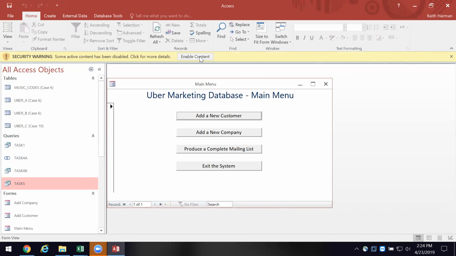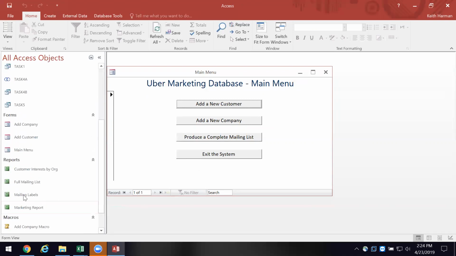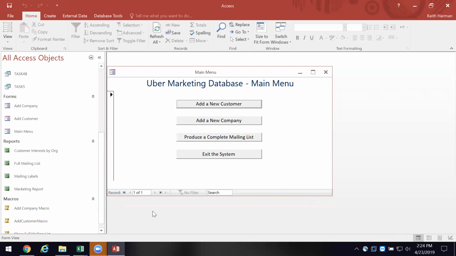Oh, do you ever? So click enable the content. Here again is our little dashboard. Now, some dashboards are designed primarily around data entry. This is one of them. If you take a look, we're going to add a new customer, add a new company, produce a mailing list, or then we exit the system. Now, these are a series of tasks to which are attached macros. You remember we worked with macros in Excel, okay? It's the same thing here.